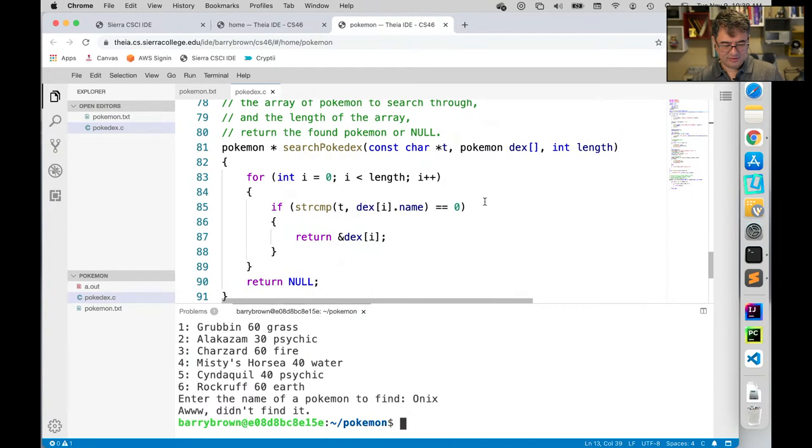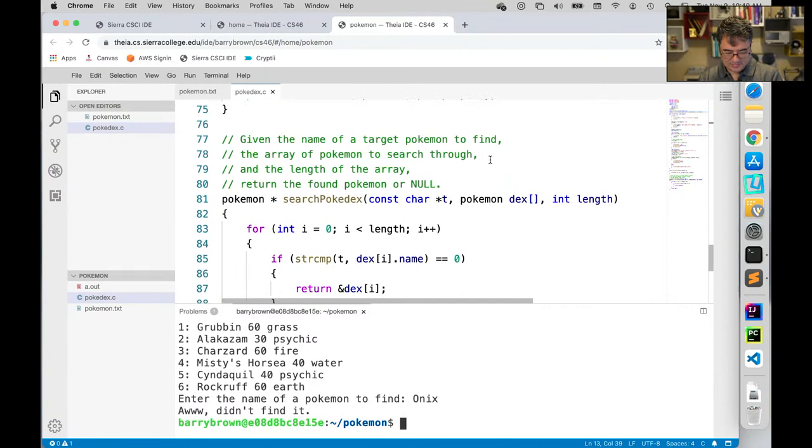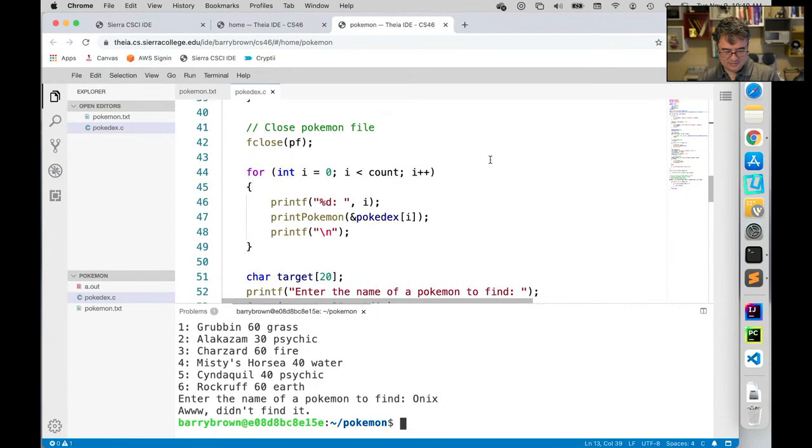Okay, so what do we do there? We now separated out the search into its own function. And another thing that we could break out is like all this stuff.